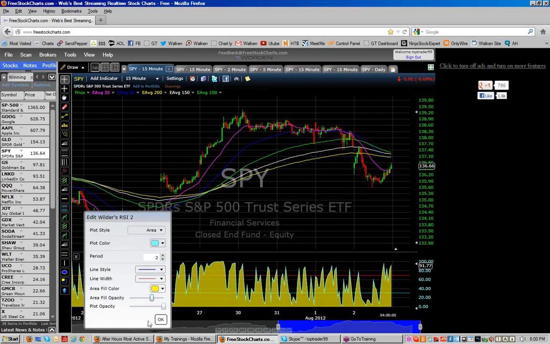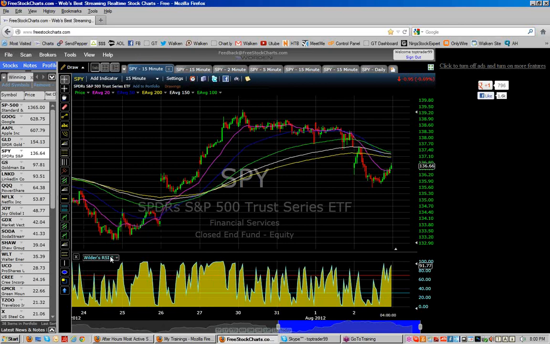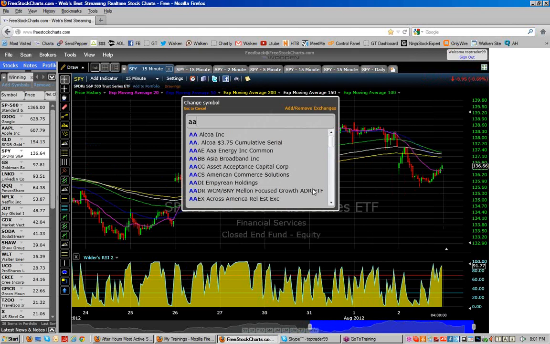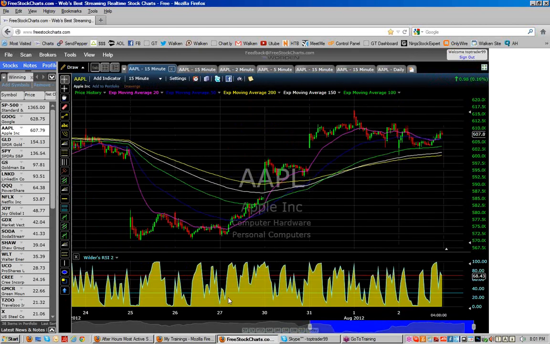Now, what this is showing is the relative strength of this particular vehicle versus the market itself. So let's take a look at Apple Computer on a relative strength basis. And I like to look for what I call divergences. I like where these little areas where it comes down are higher. It's showing me buying is going on relatively to what's going on in the rest of the market.